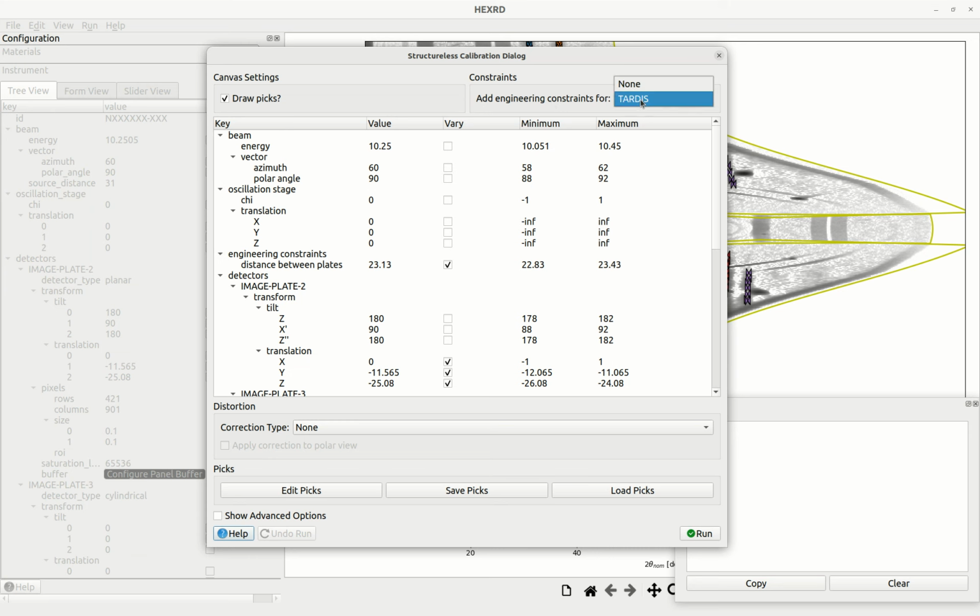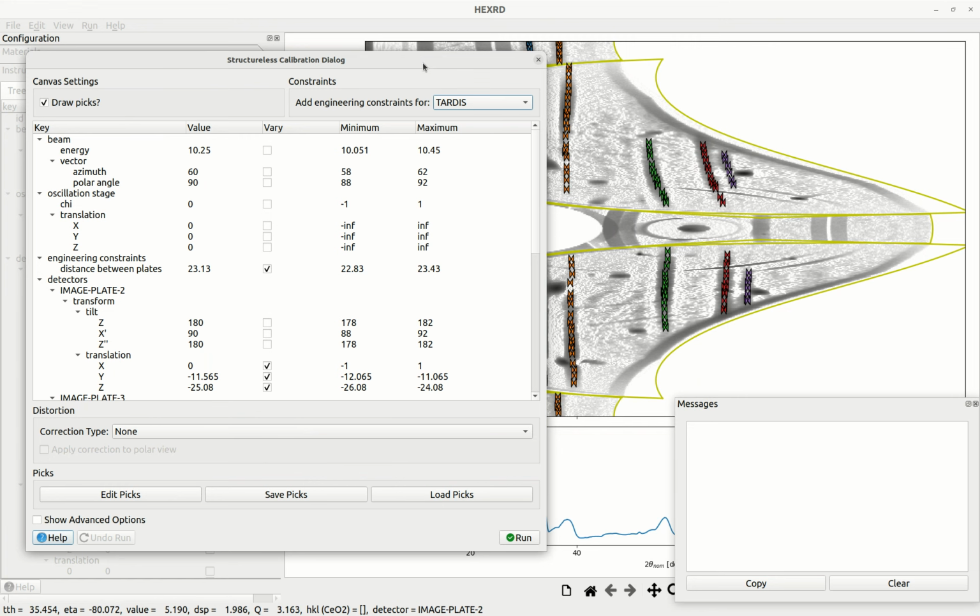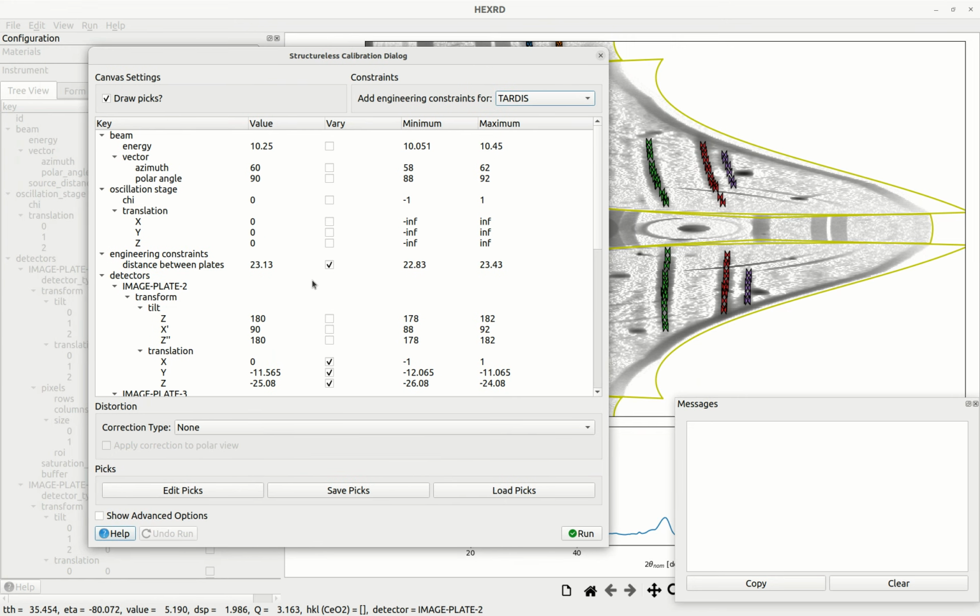Right now we only have the option for TARDIS, but if you add engineering constraints for TARDIS, which it does by default if it sees your detector names look like TARDIS detector names, then it will add this parameter here, distance between plates. And this is constraining the plates to be within a certain distance of each other. Image plate 2 and image plate 4 in particular, the planar ones. And that's because it's definitely within a well-defined region. There's a little bit of variability, but we don't want the image plates to become too far apart or too close to each other when the calibration runs.